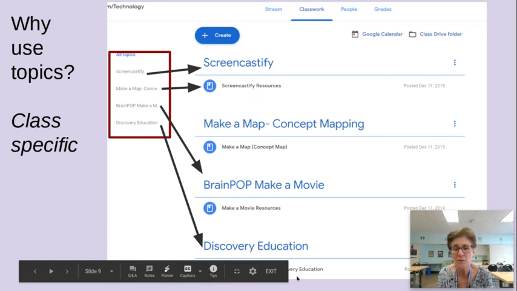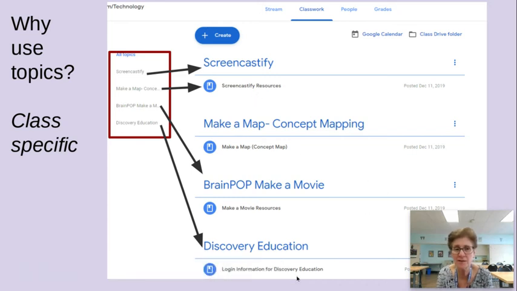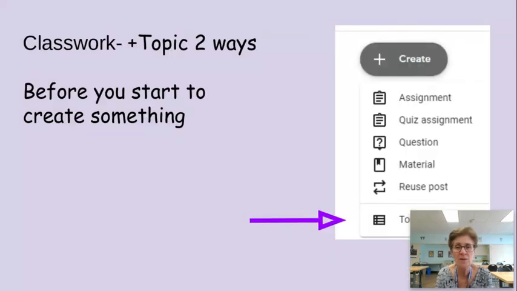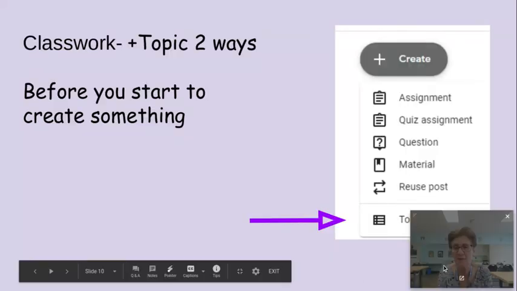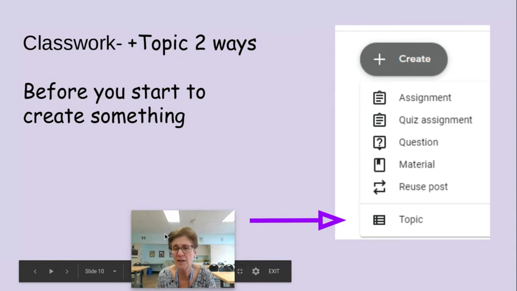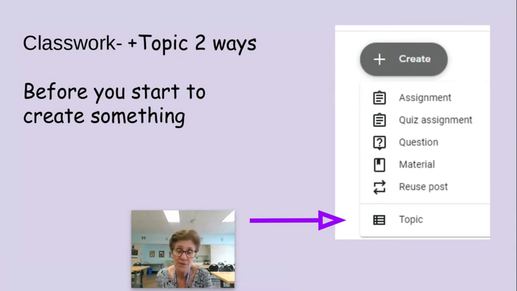Okay. Now for what we're doing now, and there's two ways. So topics are a way to organize your classwork, make it easier for the kids to find things, make it easier for you to find things. There are two ways to make topics. The first way is under the Create tool. Go all the way down to the bottom, there's topics. This is great if you want to go ahead and make all your topics at one time. You make the assignments later.